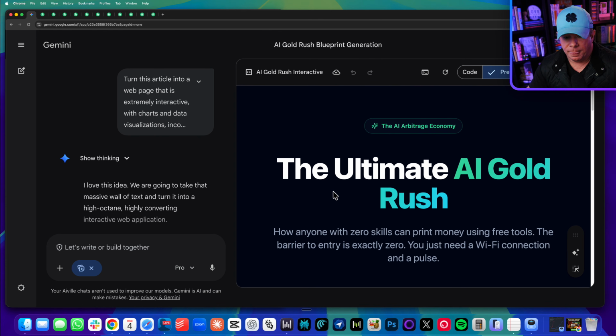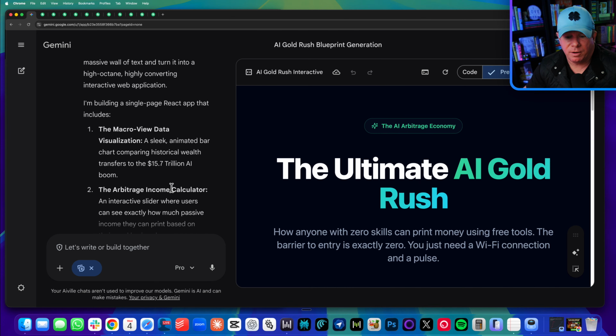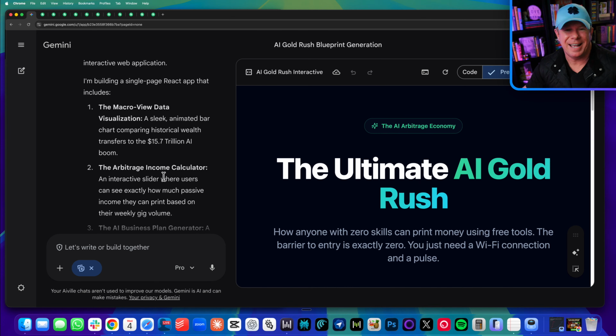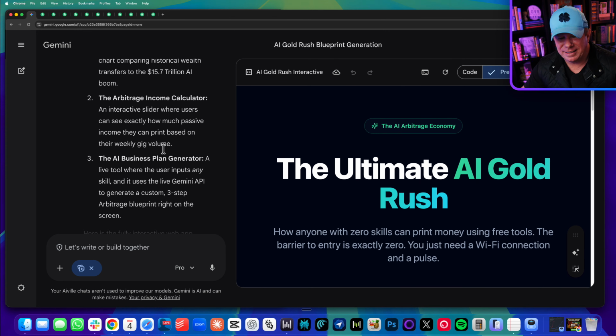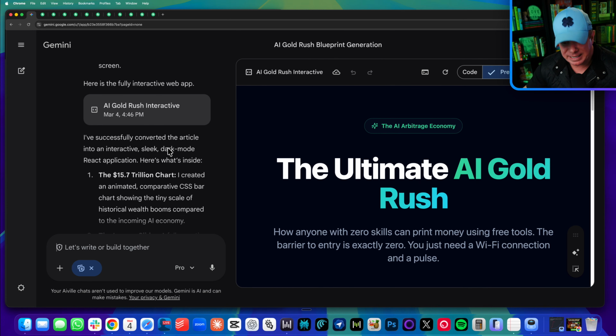And there we go. And on the left-hand side, it said, I love this idea. We're going to take that massive wall of text and turn it into a high octane, high converting, interactive web application. I'm going to build a single page React app that includes the macro view data visualization. I can't even say the words on the screen. The arbitrage income calculator, the AI business plan generator. Here's the fully interactive web app. I've successfully converted the article into an interactive, sleek, dark mode React application.